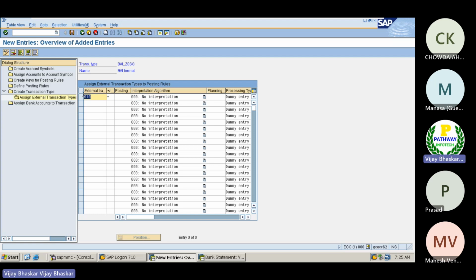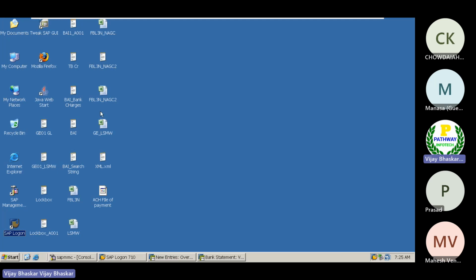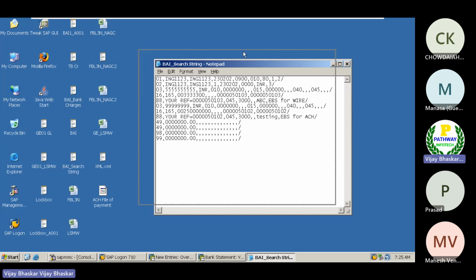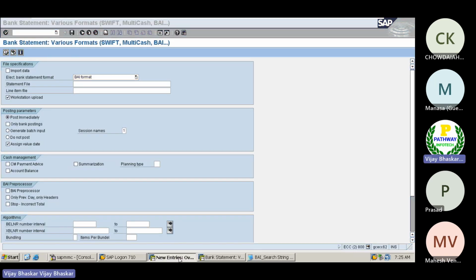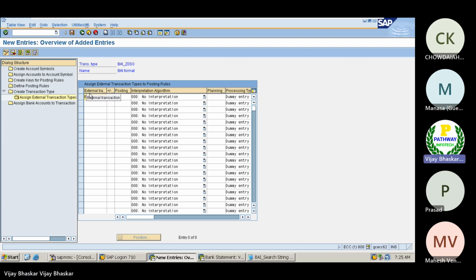Where you can see this transaction, let me show you a sample file format, BAI. Okay, so now let me take this file. You can see this is the BAI file format. See now, this is my external transaction type here, the same as what you are seeing here. Okay, so now the posting rule which I'm going to specify here, based on that the system will identify that one.